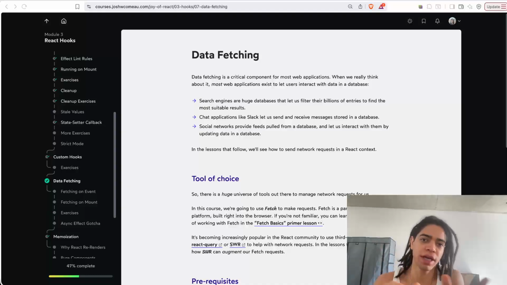In today's video, I want to look at the data fetching section from the module of The Joy of React, a course taught by Josh Comeau, a software engineer who previously worked at Khan Academy and then at Gatsby. He made this course to explain how you can apply React, what problem it solves, and how to do that.